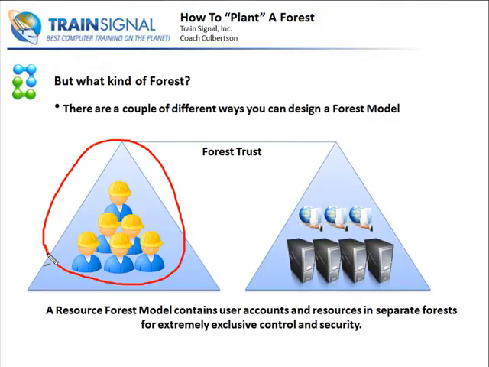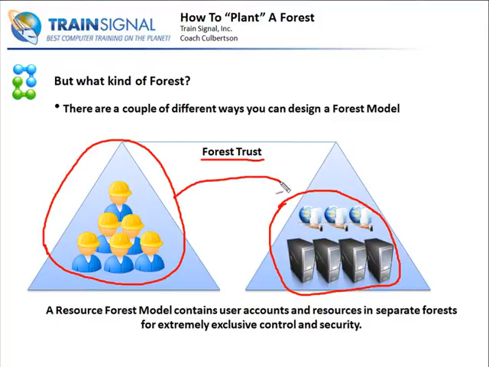Obviously, you're going to have at least a couple of servers over here, but then all of the resources that your users are going to need to access are going to be in a completely separate forest. And we provide a forest trust between the two in order to allow our users in one forest to access resources in the other forest.